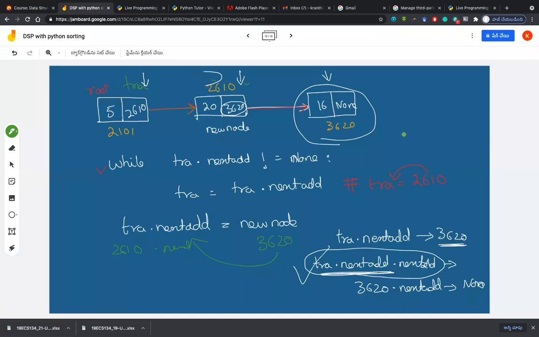We have to set the address of 5 to 3620. Yes, so the address that we got, 2610, should be replaced with 3620. That's fine, but what is left? I need to set it to 3620, and then only do I have a direct connection. How do I do that? What is the statement? Your traverser is here, and how do you find the address of the node bypassing 20? That 3620 should be placed instead of 2610. Any idea? Any guess?